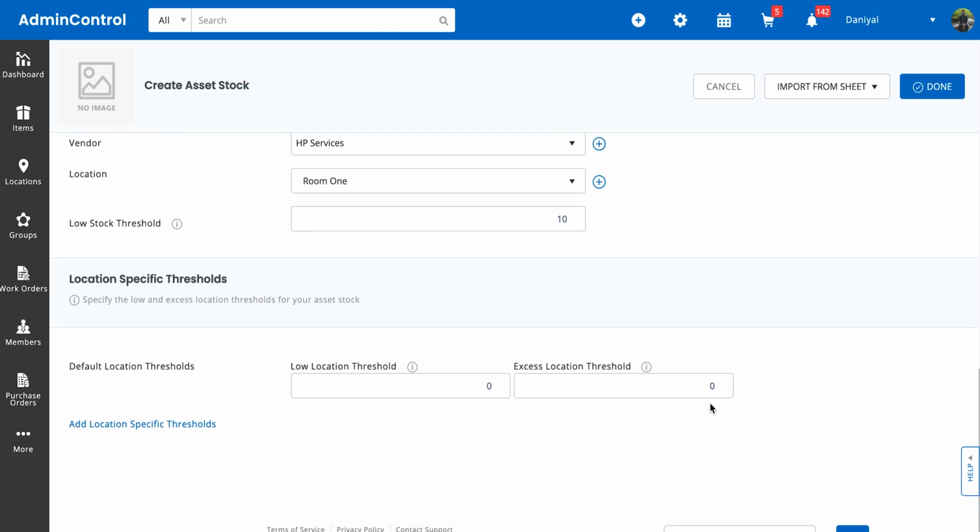Then we have location specific thresholds. Now, how is a location specific threshold different from a low stock threshold? A low stock threshold counts the total quantity of the item across all of its locations, whereas a location threshold is the threshold that's set for a particular location. So let's discuss the default location thresholds. The default is going to be the location threshold applied to all of the locations the asset stock is present at, unless specified otherwise.